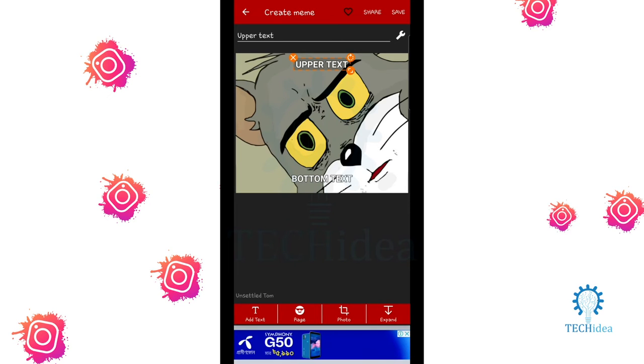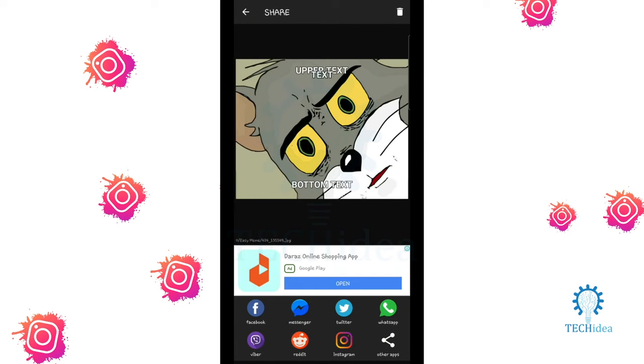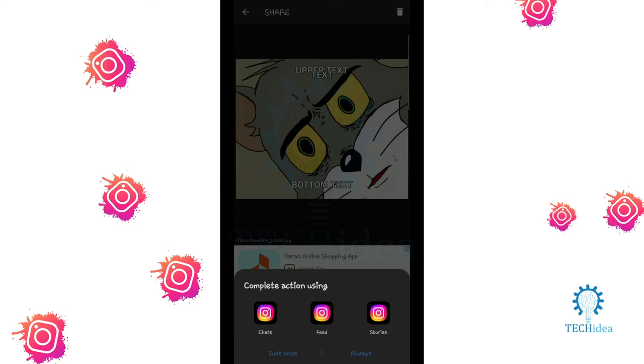Edit it and save. Here you can share it on Instagram. Then you can share in the chat or feed or stories. I am sharing to feed.